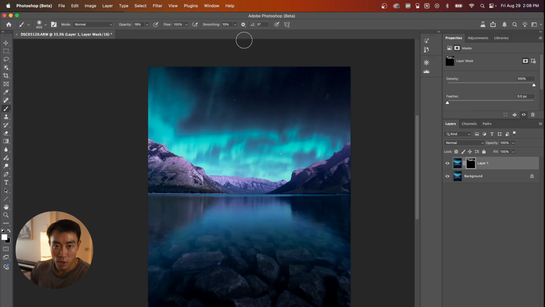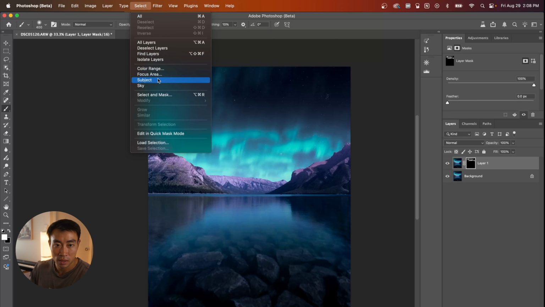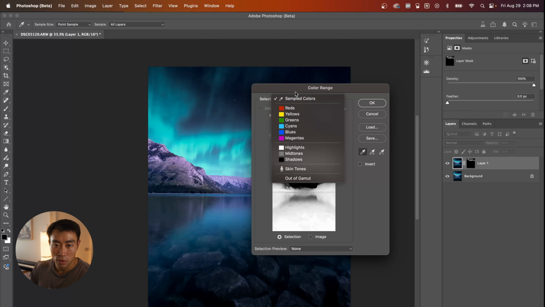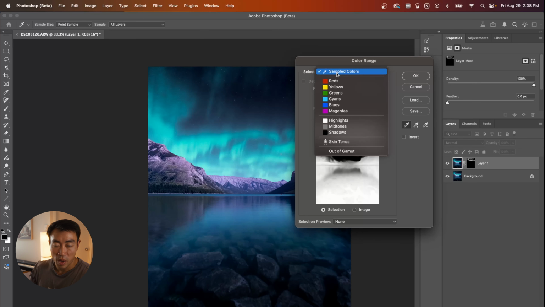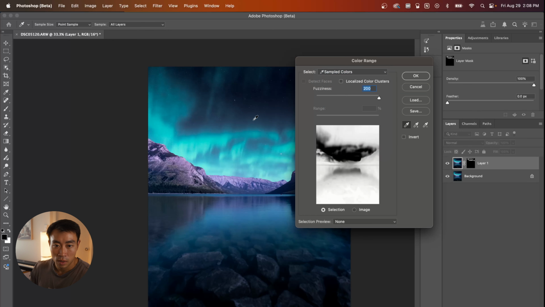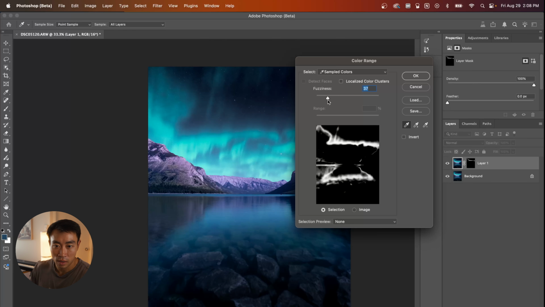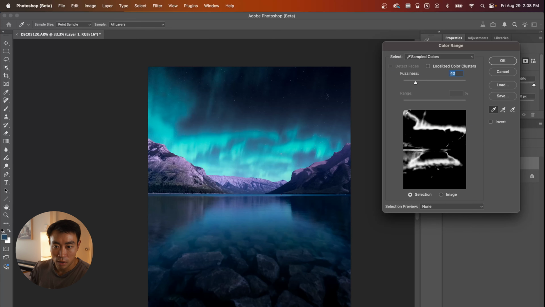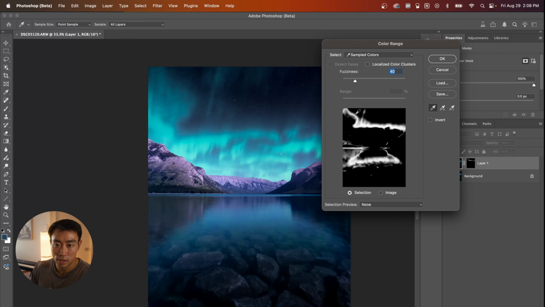So let's see, I'm going to come in here and select color range, and we're going to do sampled colors, and select just that hazy part and see if we can isolate that. Yeah, I think we can get something to work here. See here, the white parts are the parts that we're selecting, and you can see that it's avoiding the brightest parts of the aurora, and it's just selecting the hazy parts. We can always adjust this later.